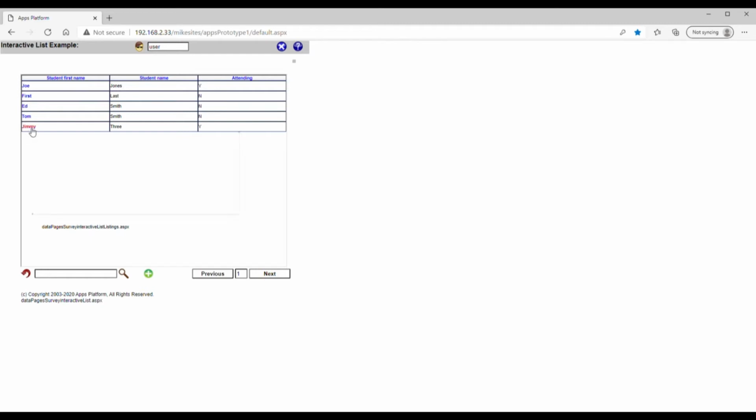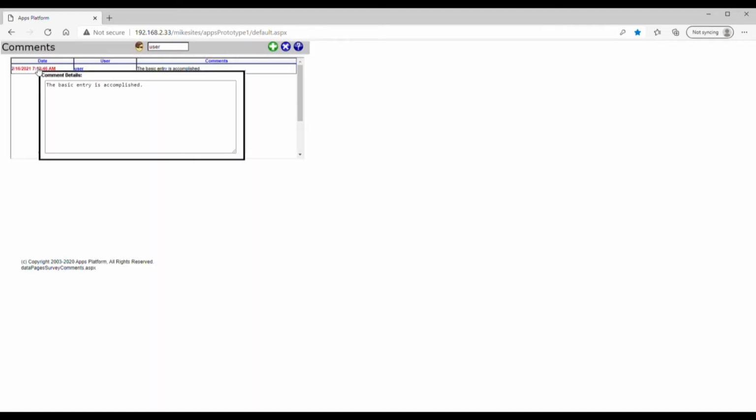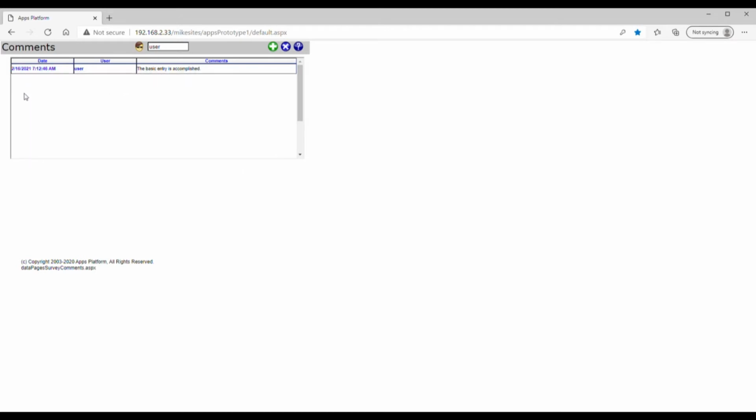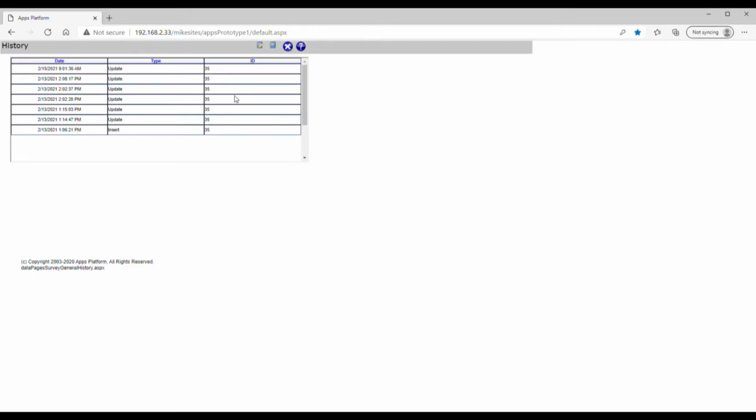We're just going to click on Jimmy, and you can see that the system, with the work I've done in the last half hour or so, here's a page for the personnel, and with each page group you're going to get comments, history, and documents right out of the box. So we can look at some of the comments. You can see it's a similar format. Pass the mouse over, you can see it, or click on it and you can go to it and look for longer comments.